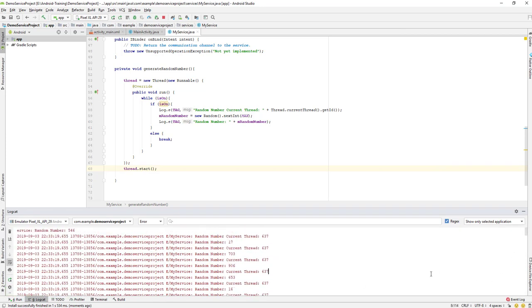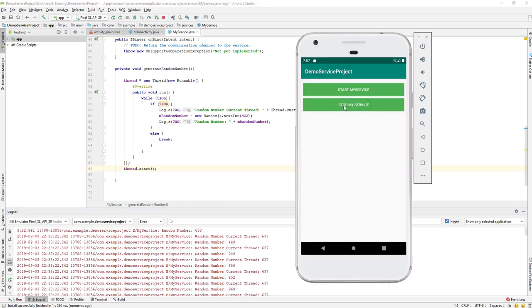But if you actually go and see the main thread, it should be on a different thread. If you try to stop the service with stop my service, the thread is actually not going to stop, because it's running on a different thread, and we don't have any method that is going to stop the generation of a random number. So what we'll do next is create one more method over here to stop our random number generation.